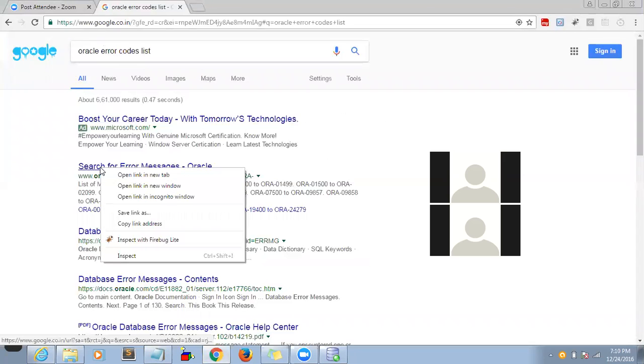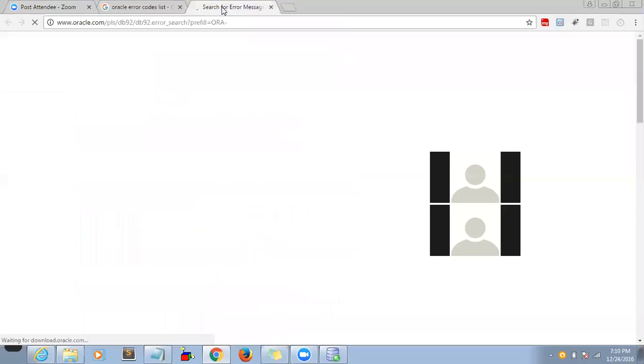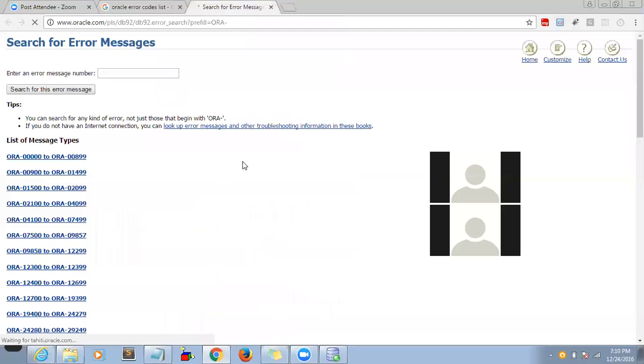Maybe you can go for this one. It is the same everywhere for all the versions. So primary key is there from day one. See the list of codes. Okay, so now we got some of the error codes.